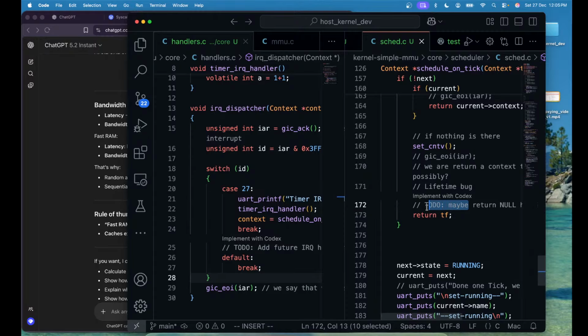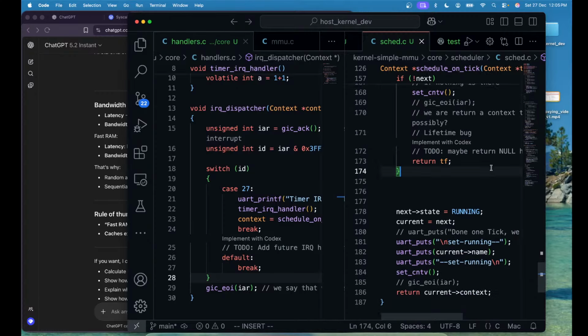Well, at least now I have a to-do, so probably in case something happens, I can come back and check and see.